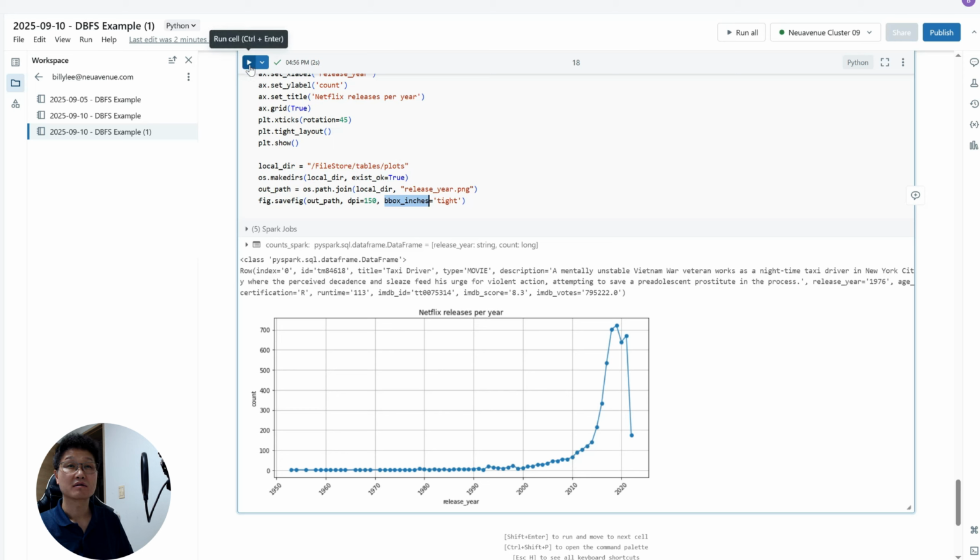Okay, let's go on top of the cell and click run cell. Let's see if it works well. So this section saves your plot as an image file in Databricks files. You can then access this image later using a link, which is useful for sharing reports or embedding in presentations.